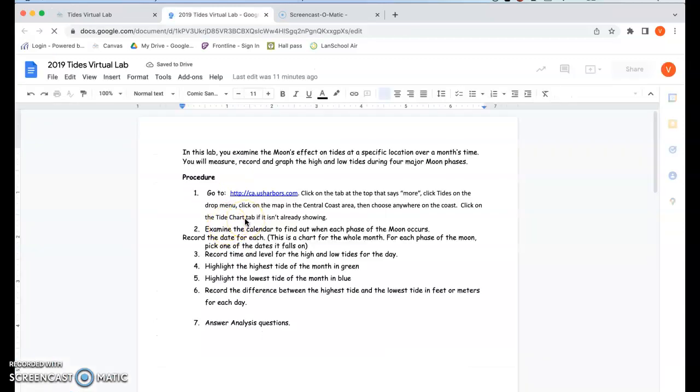So first thing to do is click on that Tides Virtual Lab worksheet and open it in your own drive, and of course you are going to then file it, move it to your own marine biology folder where you are keeping all of your stuff, right? Right. If you don't remember how to do that, I'm going to show you really quickly.